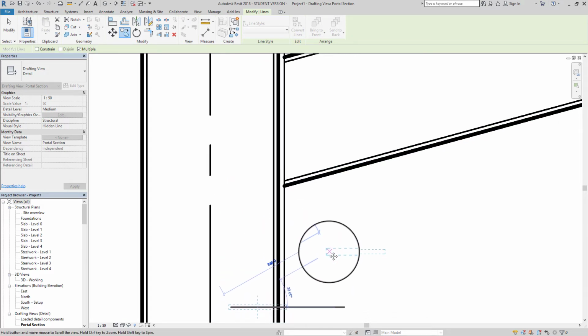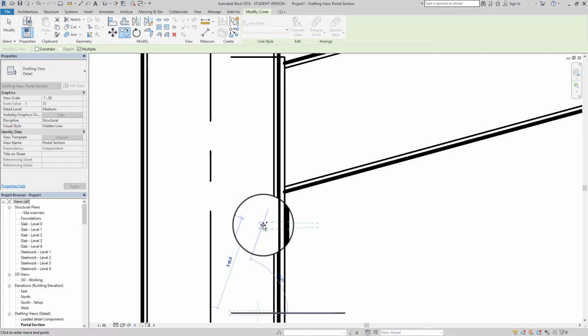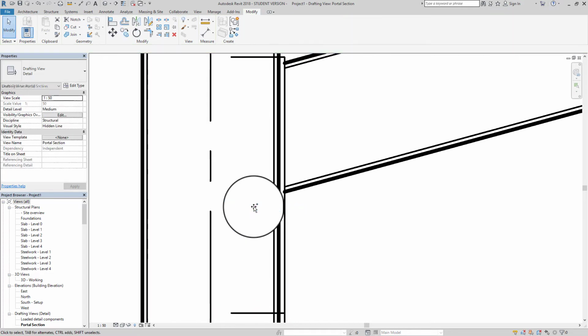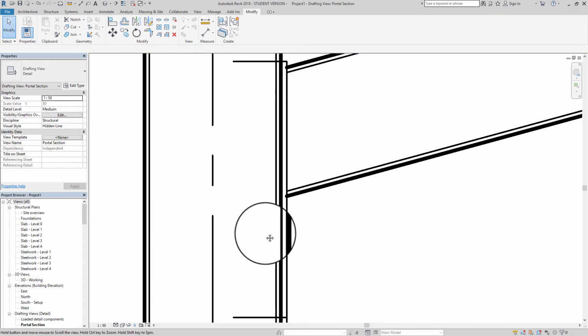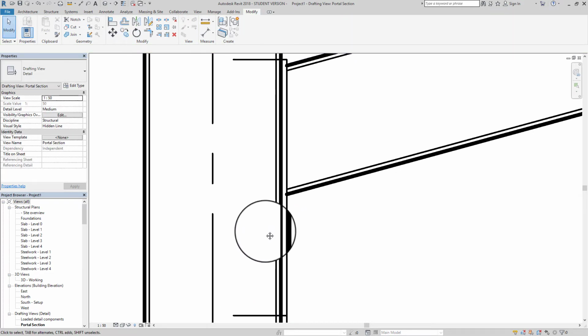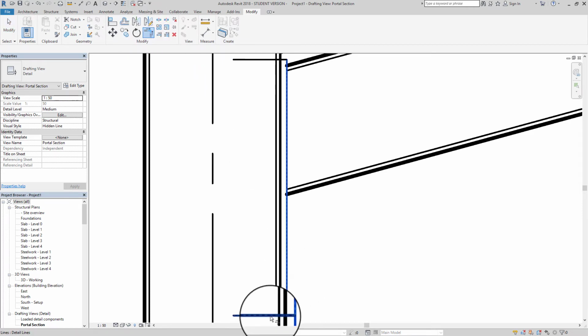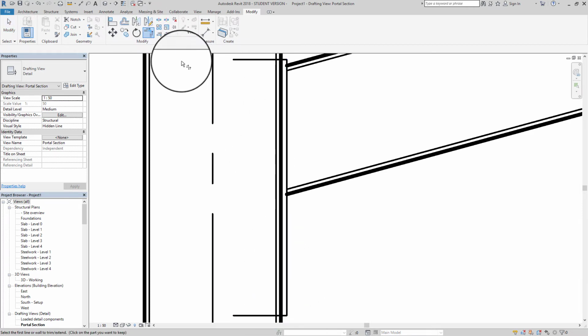And that has put a line in for the end of my rafter. And then escape, escape. There we go. We now have a line for the top and bottom of the rafter. Again, we can trim the top and bottom of the end plate. Again, we can trim the corner on the bottom to tidy that up.